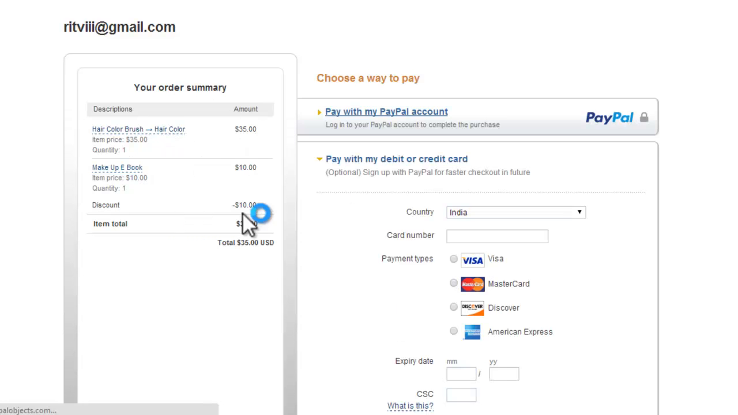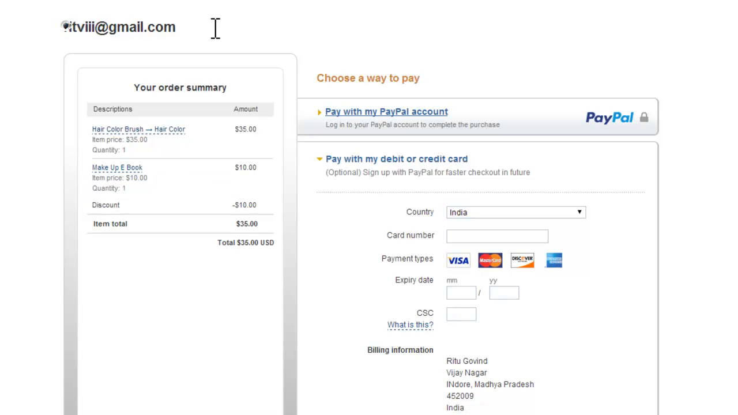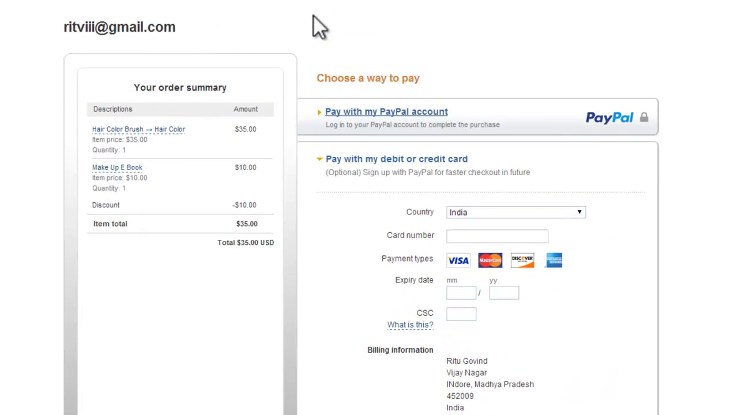This is my order summary, and since I have logged in, this is my email address for PayPal. So this is the detail and this is the billing information and all. This is how it works.